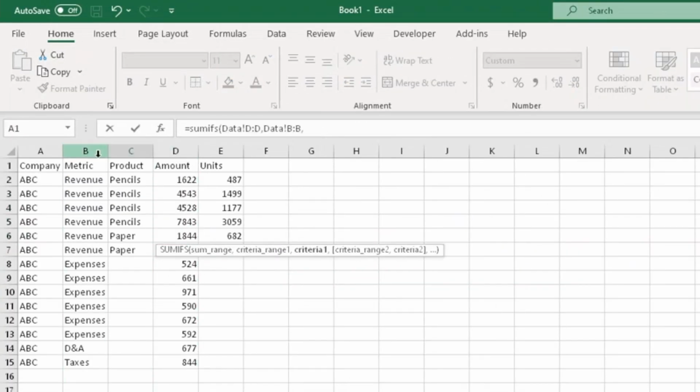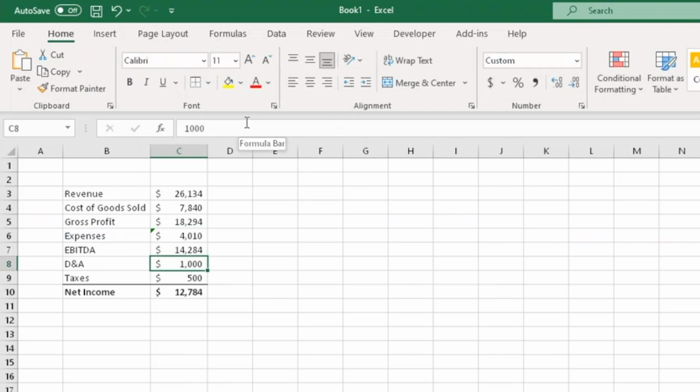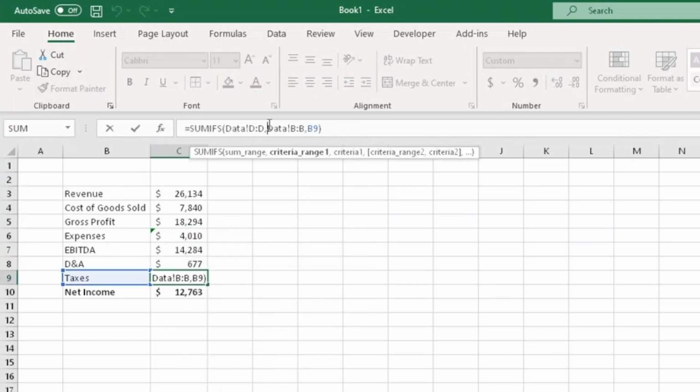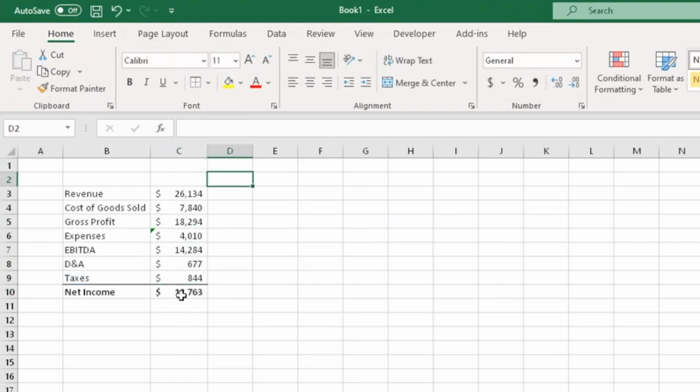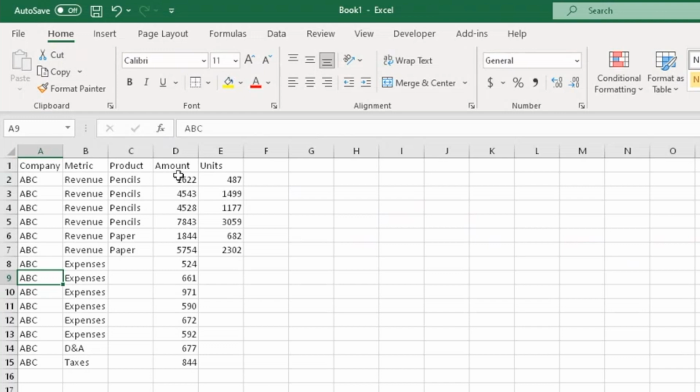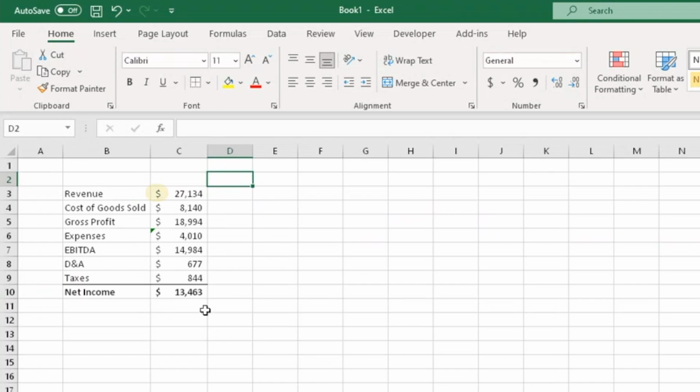Now let's update the formulas for every P&L line. Now that we are using formulas, anytime data changes in the source data, all of our calculations change with it. Let's add 1,000 to revenue in the source data. See how revenue, gross profit, EBITDA, and net income all increase accordingly? This is the power of using Excel.